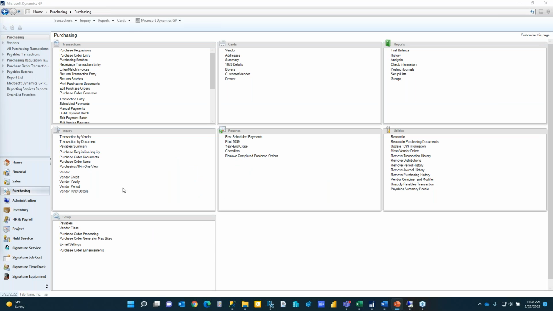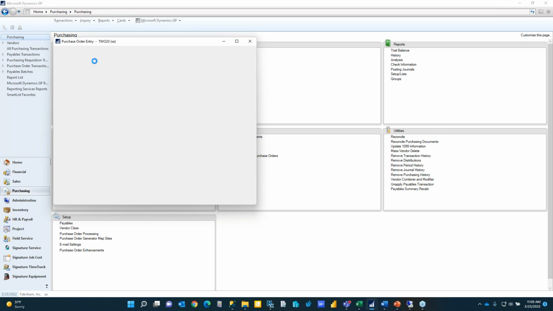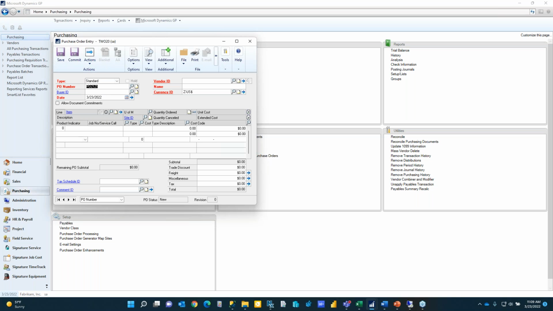Alrighty. Okay, so here we are in purchasing, and let's start with the PO vendor change. So coming in here to PO entry, and I'm going to pick one that I know has lots of lines on it. And for those of you that might be key to ACT users, this also, as you can see, has service calls and jobs on some of the lines.